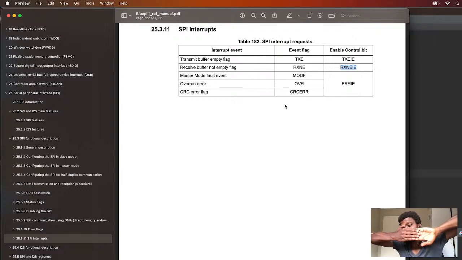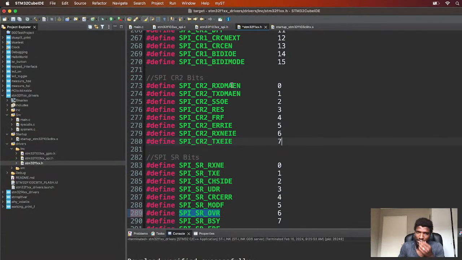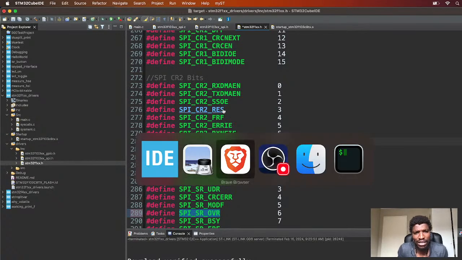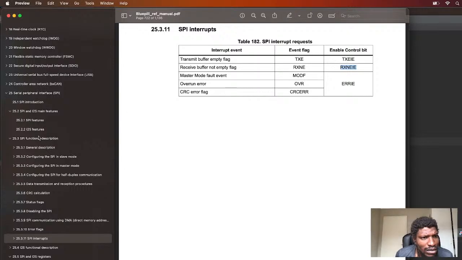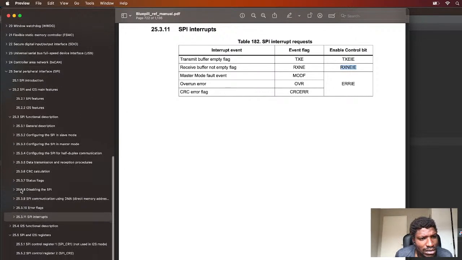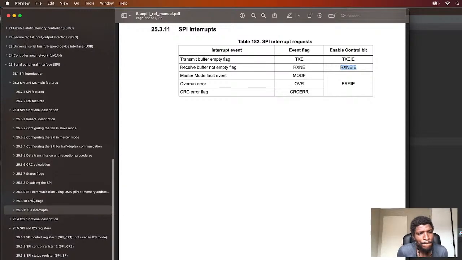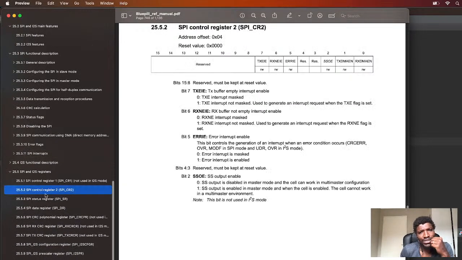So what do we need to do? We need to write code so that we can enable the control bits, and these are in CR2. If you look at CR2, there's RX DMA, TX DMA, SSOE. Let's just actually look at them. Let's look at the documentation, so we can look at the interrupt registers, SR, the ones we're using.